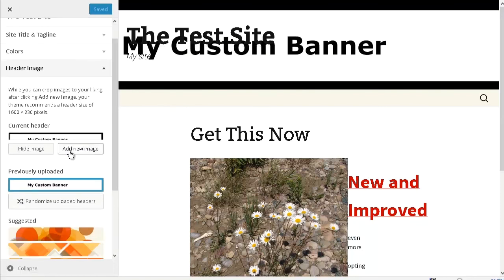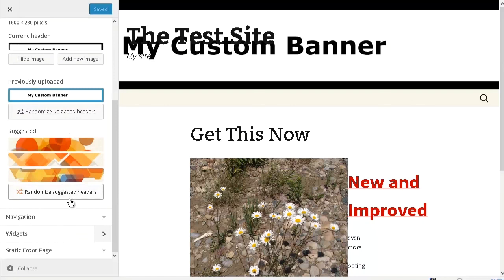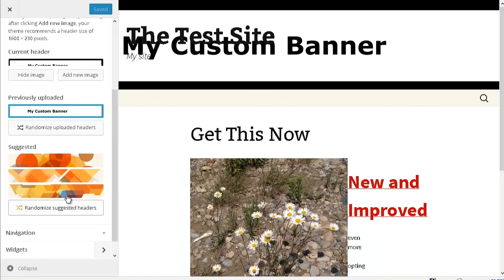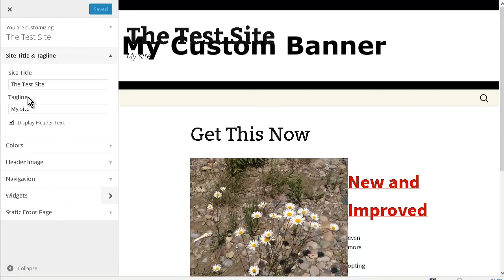So if you roll down here, sometimes they put it in different places. It might be in here. Yeah, so you can click this display header text, and then that goes away. Okay, so that's how you can use a custom image for the top there.